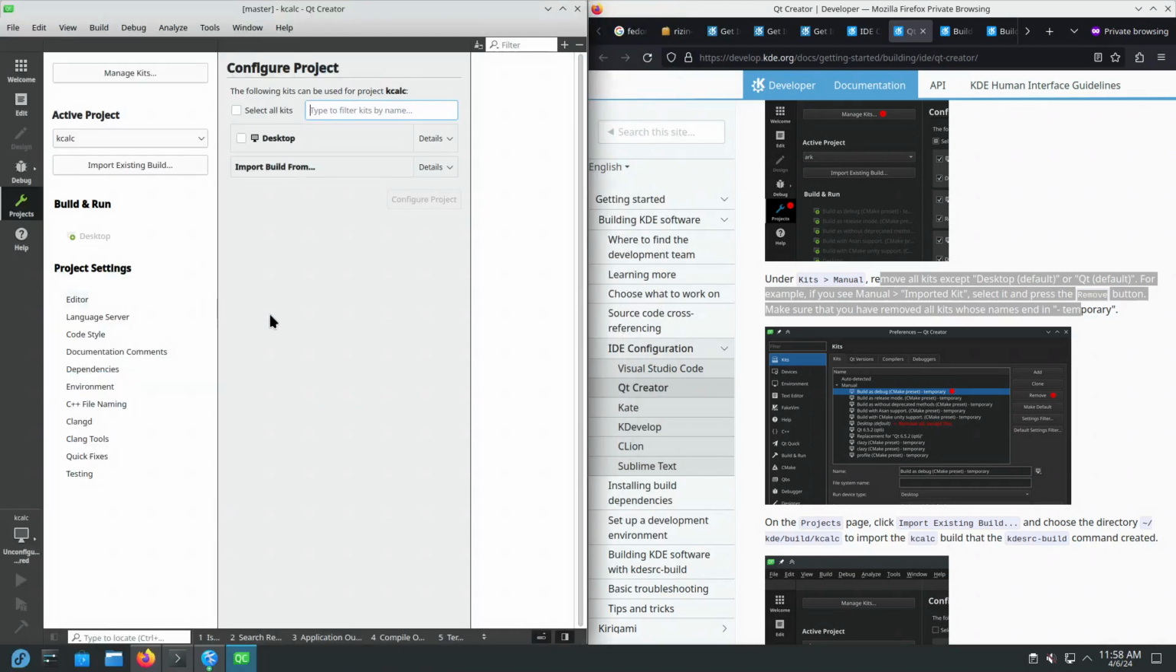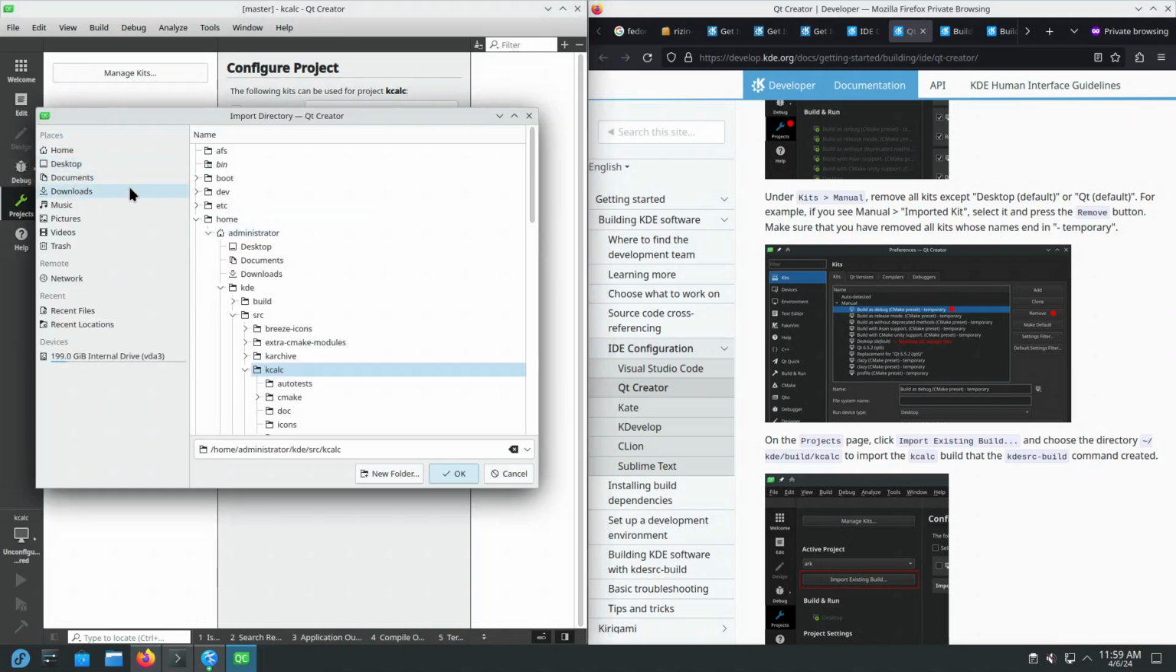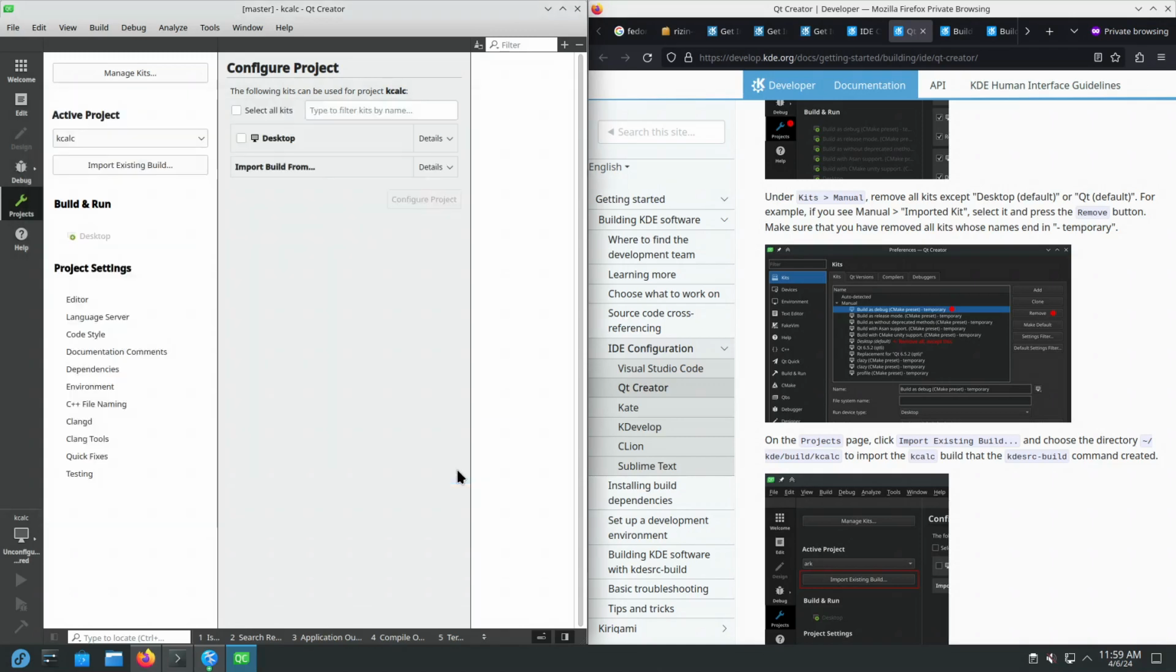Okay, next up, I should import an existing build. The projects page, import existing build. And now we need the directory inside /kd/build/kcalc.